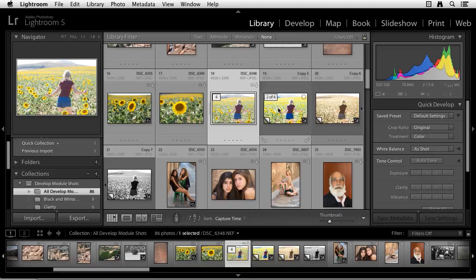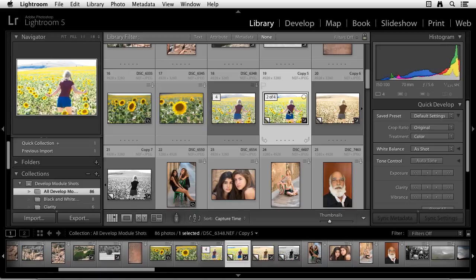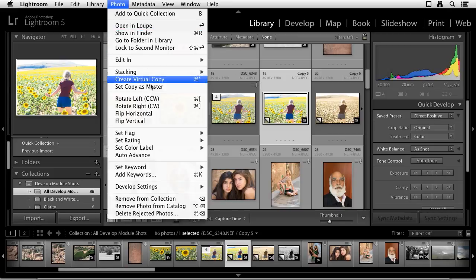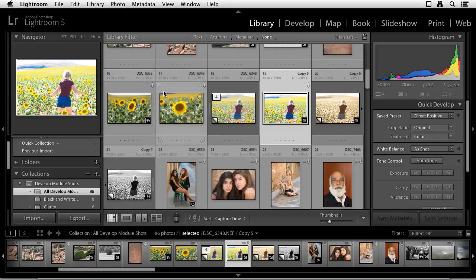Okay, so what happens if you want to make one of the virtual copies a master copy? You can go ahead and do that by selecting the virtual copy that you want to become the master copy, like I'll do right now. So under Photo, you select Save Copy as Master. Now this becomes the master, and this is now a virtual copy.